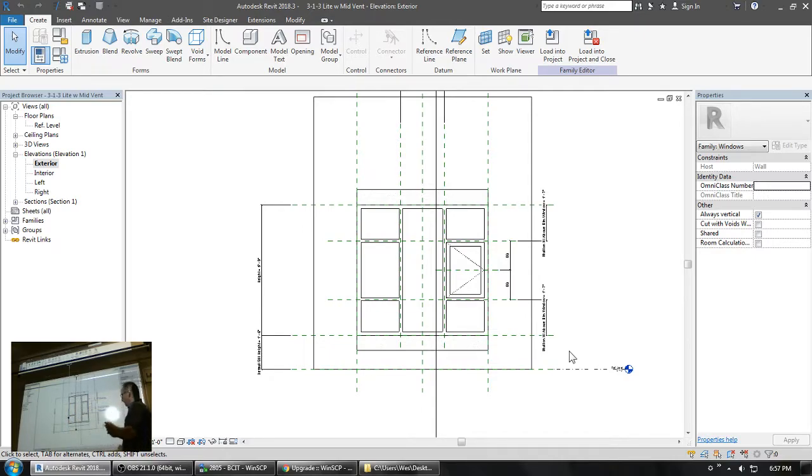So that's number 2, the exterior part of the frame. Then the next thing that's got to go in is the vent frame. So I'll just draw it green here.